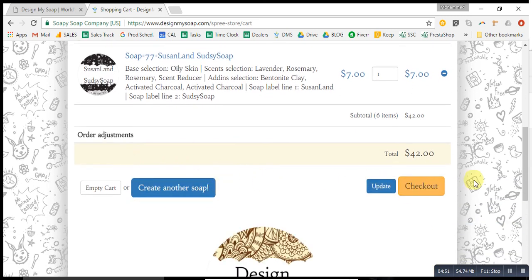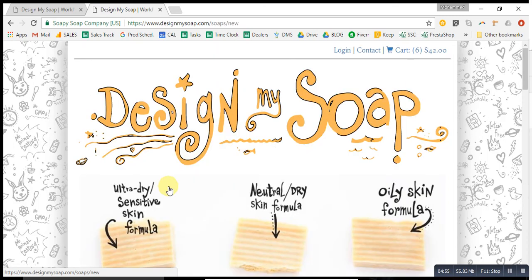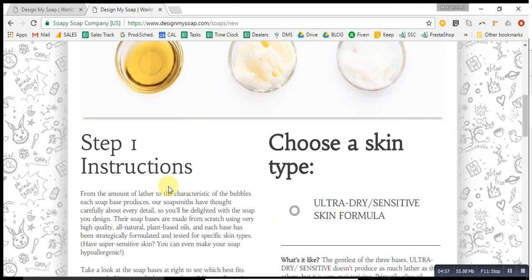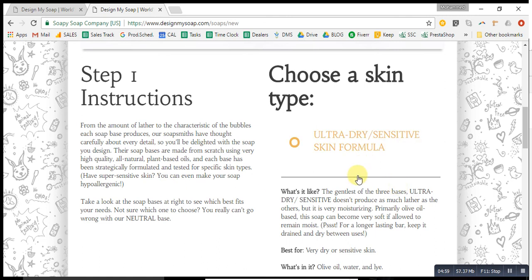The rest is pretty straightforward. If you want to create another soap from the cart area, you can do that by clicking that button too. But just have fun and, yeah, that's all. That's designmysoap.com.